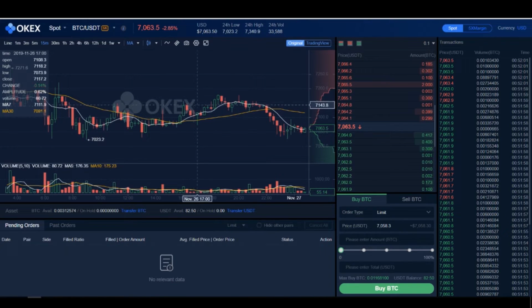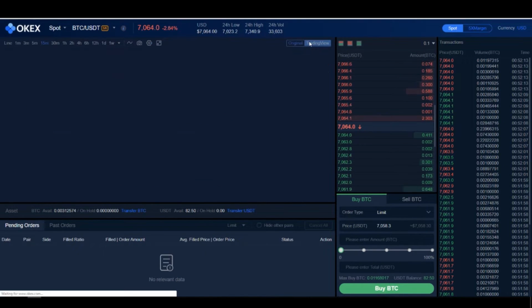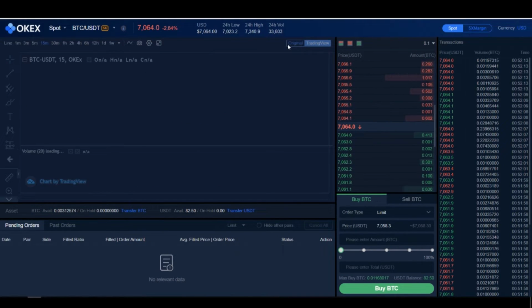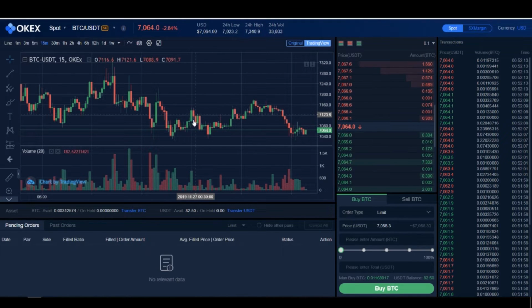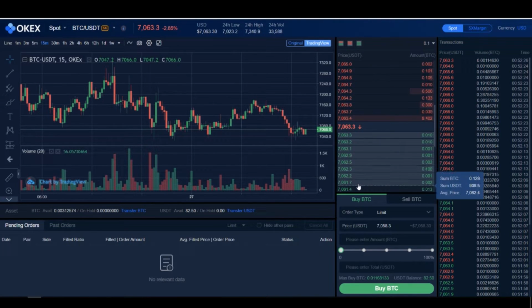So you don't really have to navigate between here and, say, for example, TradingView. You can do everything on OKEX.com and have no issues at all. As you can see here, you also have original and TradingView charts also. So if you like TradingView directly, you can do it from right up there. Over here, you have all the current sell orders, the current price of Bitcoin, and the current buy orders.